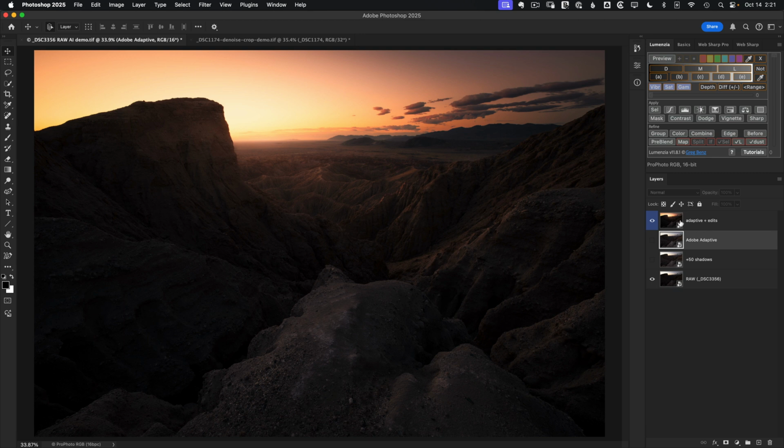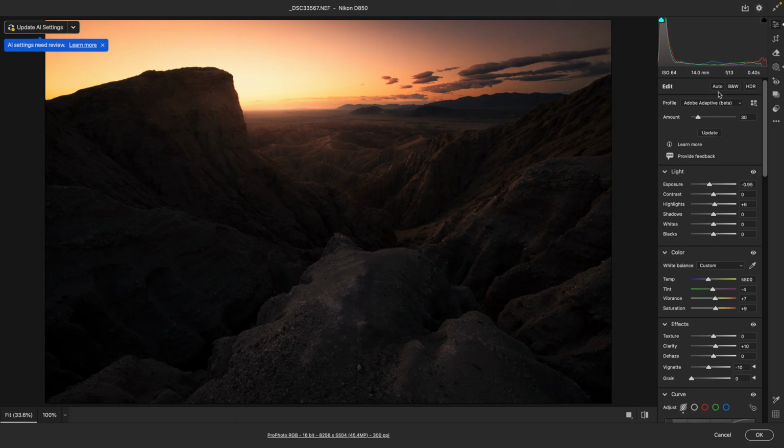Now, I'm not going to do this edit, but I just want to quickly walk you through it so you get a sense of what I've done to this image. So if I open this up, you can see I used the Adobe Adaptive and I dialed back the amount to about 30% here. Notice it says update. So I've done something to the image that requires an update. So there's an update button here and there's an update on the left.